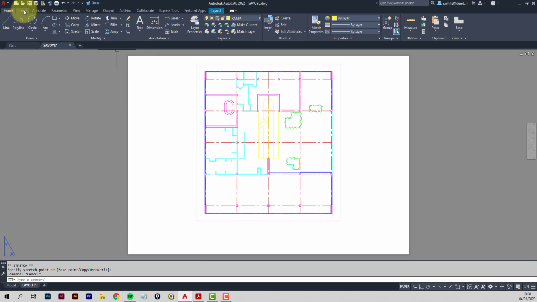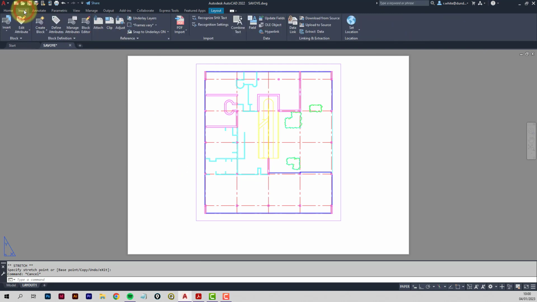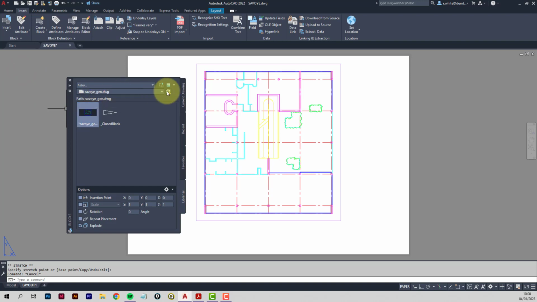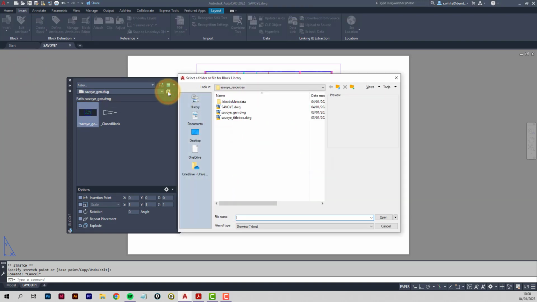Okay, so it's another insert. So insert, insert, blocks from libraries. Okay, we need to look for a different block. Okay, it remembered where we got this one from, so it's gone to the same folder, so we can see the title box.